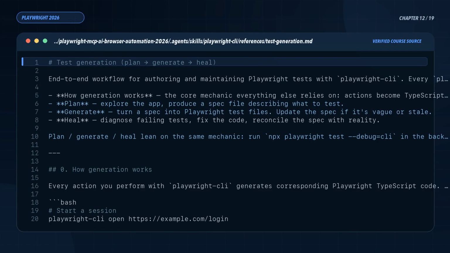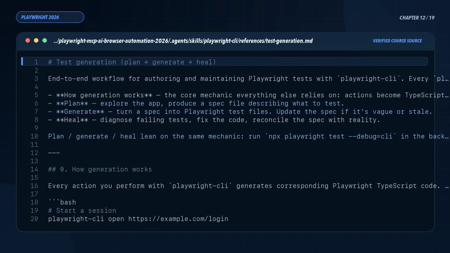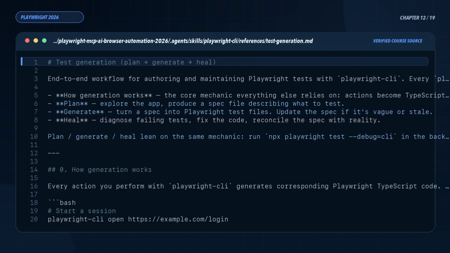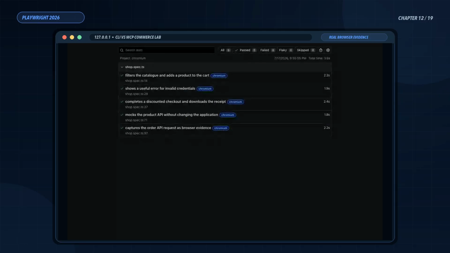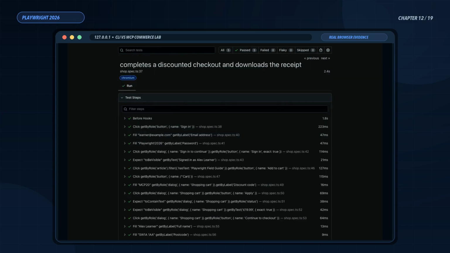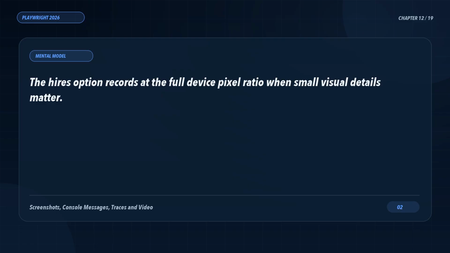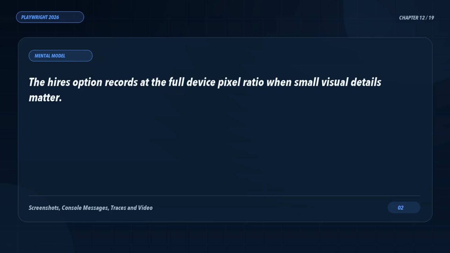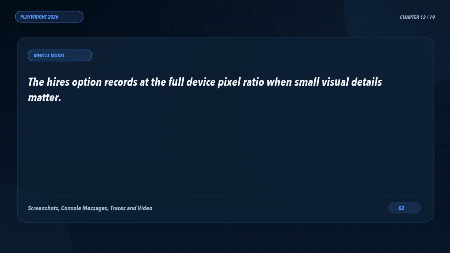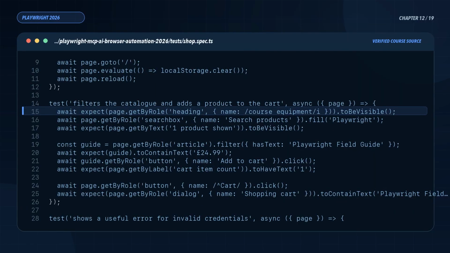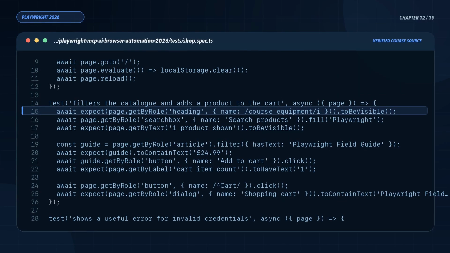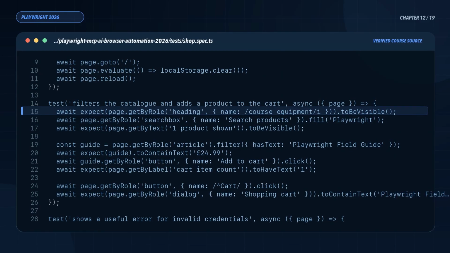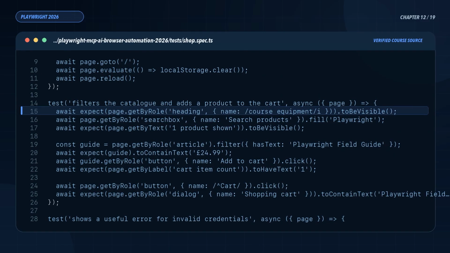The hires option records at the full device pixel ratio when small visual details matter. Use screenshots for layout, charts and bug reports, but do not treat a picture as a substitute for a functional assertion. Next, inspect the browser console. Playwright CLI console returns the captured messages, whilst console warning narrows the output to warnings and more severe entries. A screen may look correct, even though its JavaScript has thrown an exception, so checking the console is a valuable part of a smoke test. Reproduce the action and inspect the new messages when you need to isolate one failure.